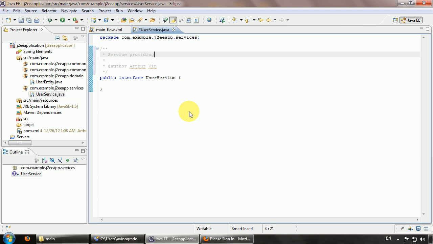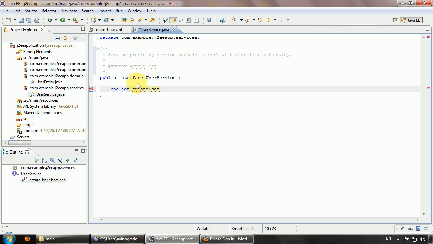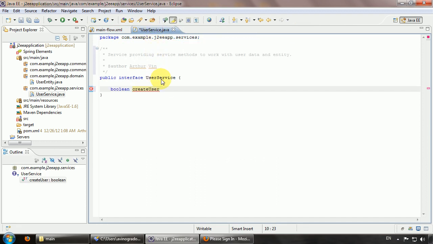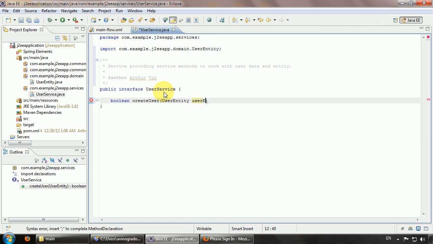Service providing service methods to work with user data and entity. In the interface body, let's declare a method that returns Boolean type, and we call it create user, exactly the same method that we invoke from our Webflow definition file. Create user, and it receives in parameters the user entity.